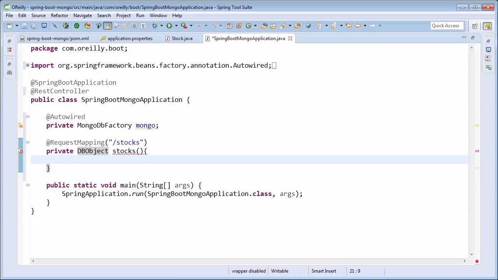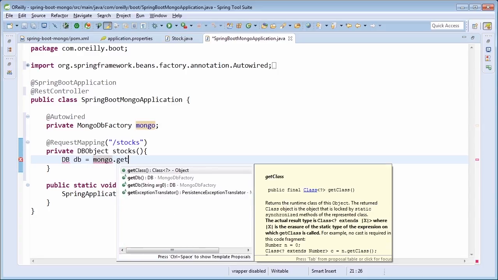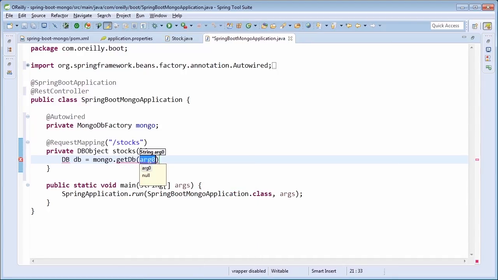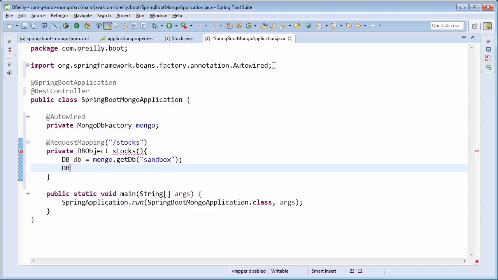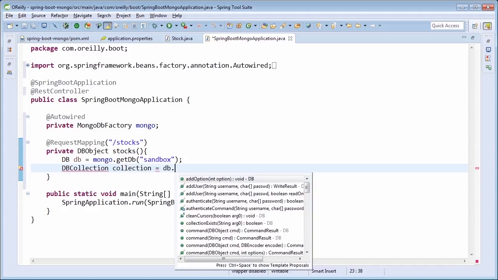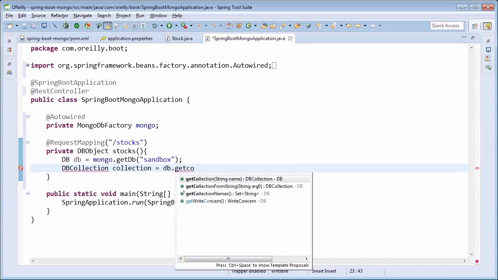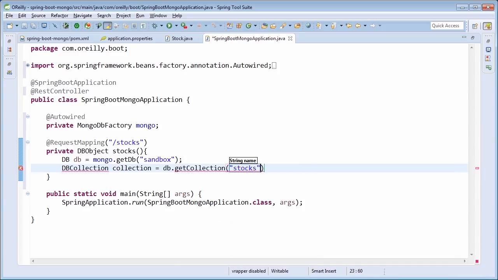Within this method, we'll create an object of type DB, and we'll name it db, and then we'll use our MongoDbFactory to invoke the getDb method and we'll reach and grab our Sandbox database. Let's import the DB type, and then we're going to declare an object of type DBCollection, and we'll name this object collection, and then we'll use our database to get the stocks collection from our data store.